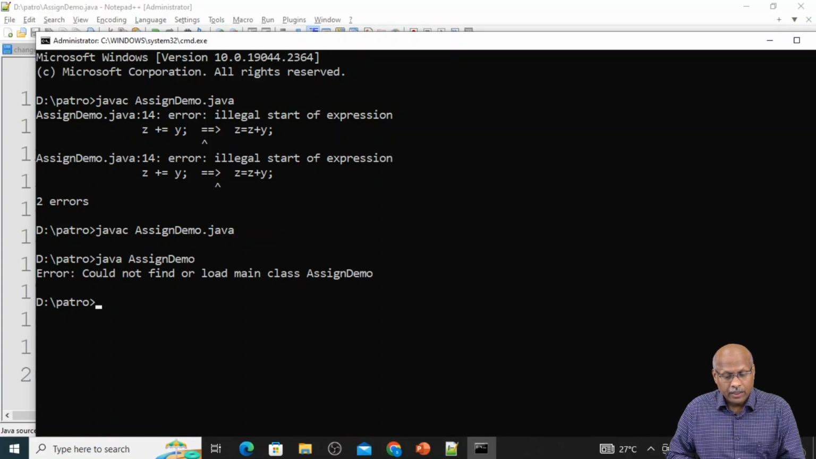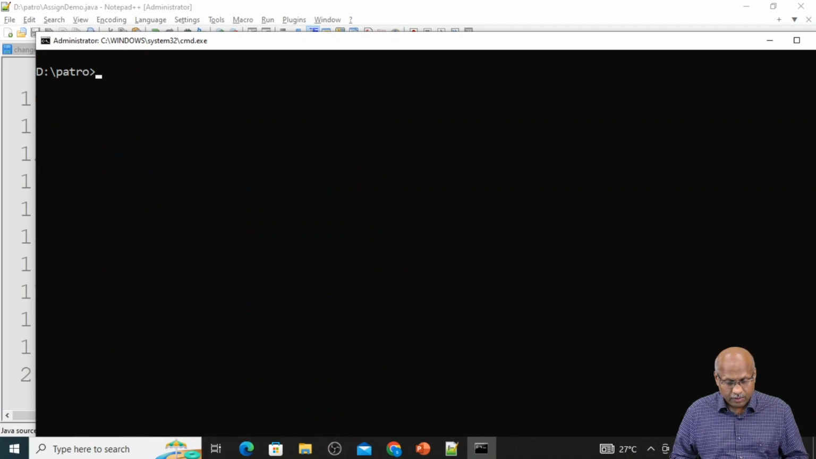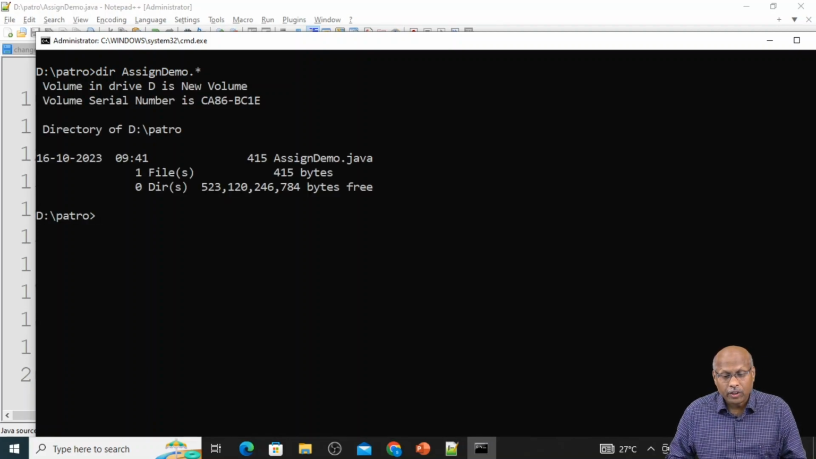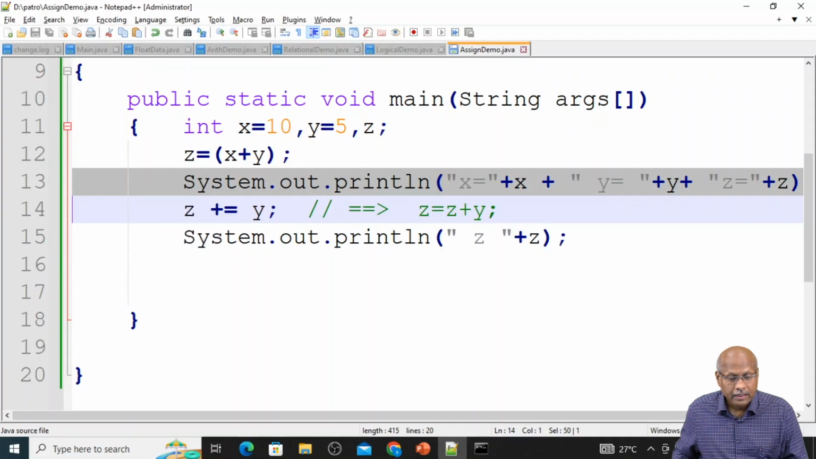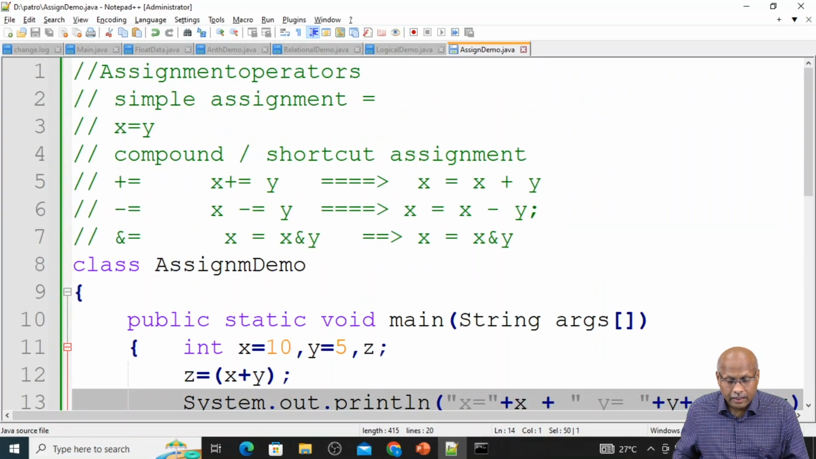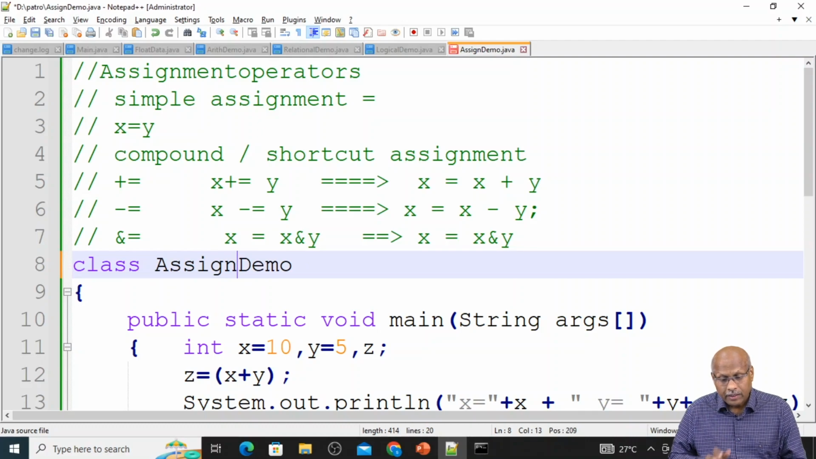Yeah. What is it saying? Assign demo could not find. Why? What is the mistake? dir assign demo.star. Here assign demo.java. But what is the name of the file? This is assign demo. But name of the class? The name of the class is, oh, there is one M extra. That's why it is not recognized.